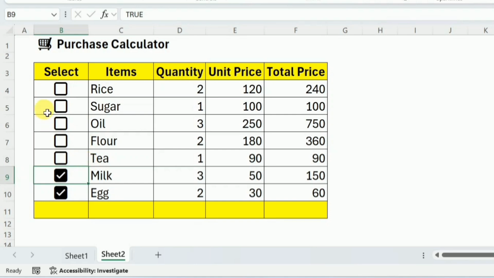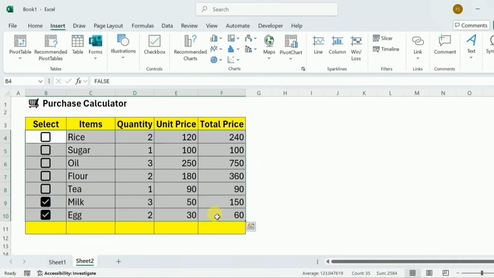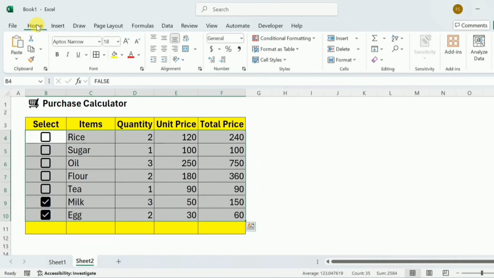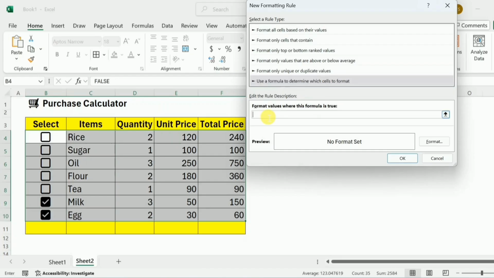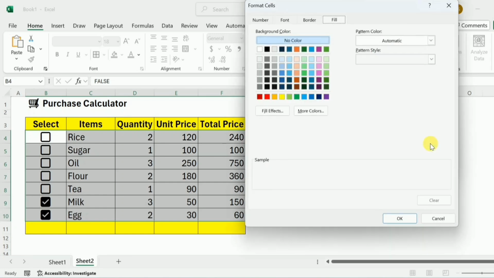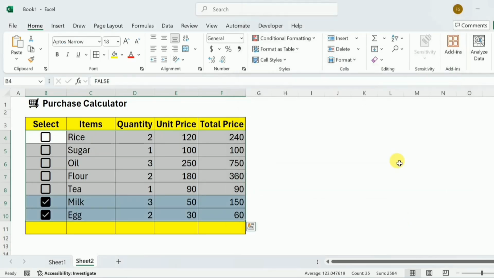For this purpose, I am going to select these cells. I'll go to the Home tab, click on Conditional Formatting, and click on New Rule. Select Use a formula to determine which cells to format. In the formula, just select the first cell. Here I will remove the $ sign before the row number to make it free. After this, I'm going to click on Format, and in the Fill option, I will select any color, and click OK and again OK.